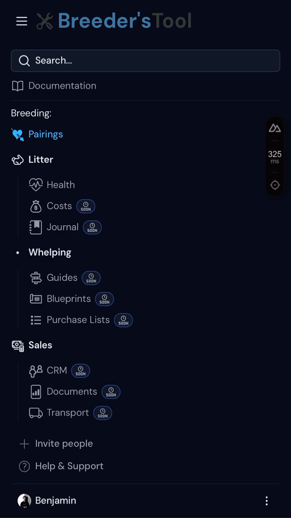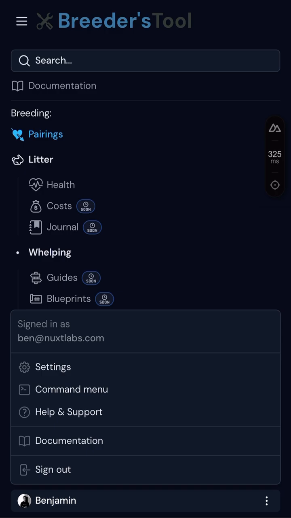Trying to schedule transport, get transport going, information about transport, the best way to deal with transport, and so forth. So there'll be some information there. All right, so if we click here on the actual user avatar and this footer here, we can see where we can get to settings.